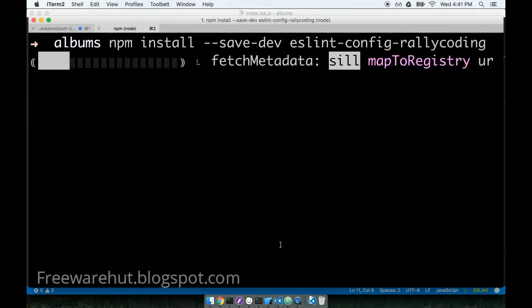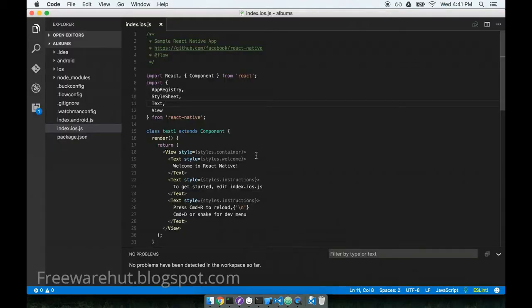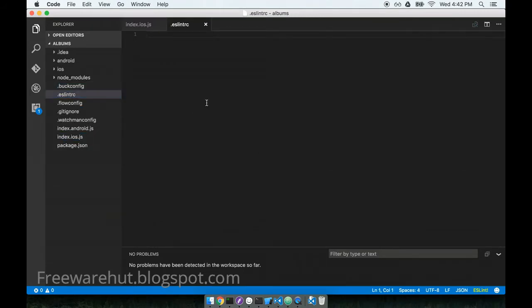So while it's doing that, we'll do one last piece of setup. I'm going to flip back over to Visual Studio Code really quick, and I'm going to make a new file inside of my project directory. So I'm going to make a new file called .eslint.rc. And then inside of here, we are going to tell ESLint that we want it to use that rule set that we just installed with npm.